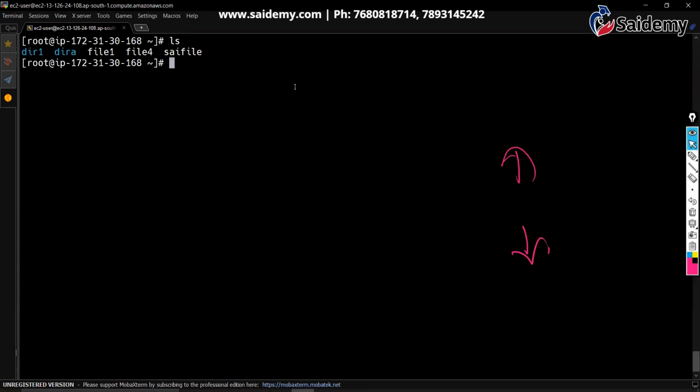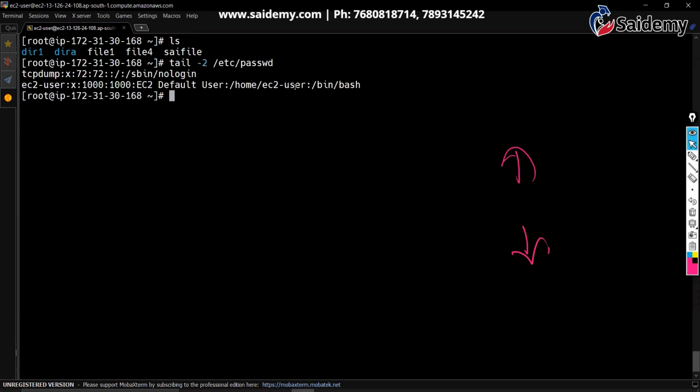Suppose I want to apply the tail command on the /etc/passwd file. I need not type the command again. I know the previous command is there. If you keep pressing up arrow, you can see it, and I press enter. That means you need not type commands again and again. If you already used a command, you can use up arrow or down arrow. I want to apply sort again on the sai file. I know I executed it earlier, so up arrow, enter. We use these two a lot.